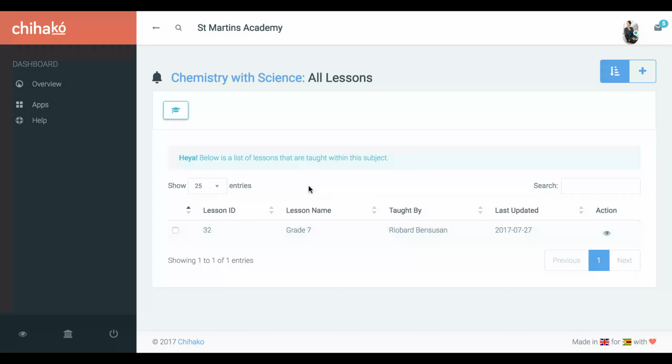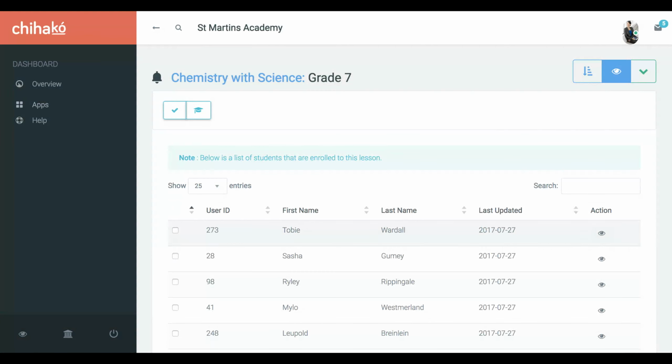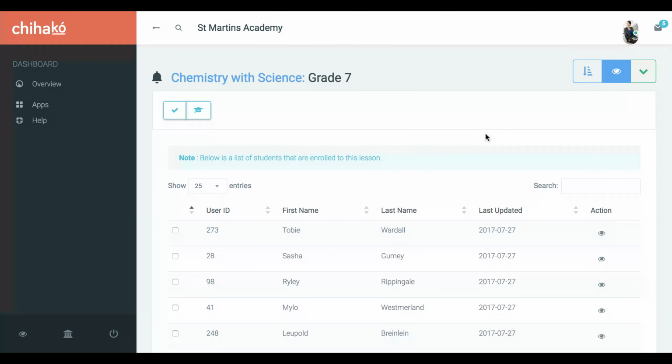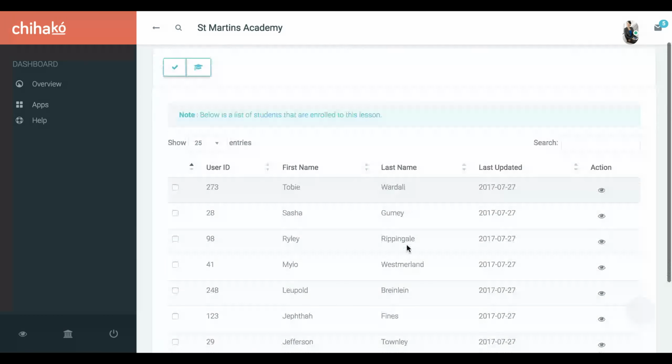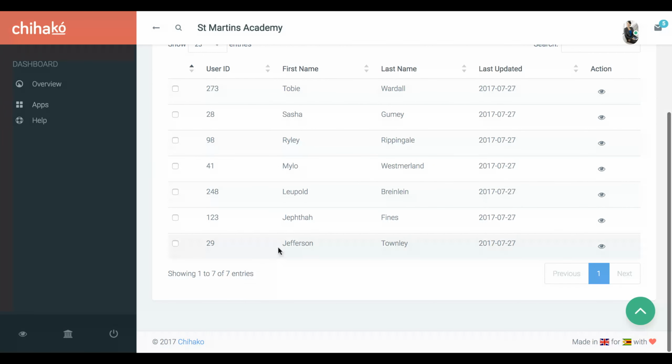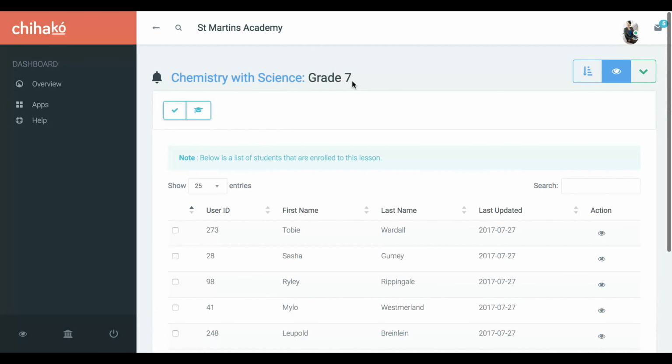So you can see that in this subject, there's only one lesson currently, and that lesson is taught by this teacher, and you can see the name of the lesson here. And actually, let me take you a bit further and show you what the lesson actually looks like. So if I click the View Lesson button, you'll see that I'm taken to a page that lists all the students that take this lesson. So there are currently 7 students that take the grade 7 lesson within Chemistry with Science.